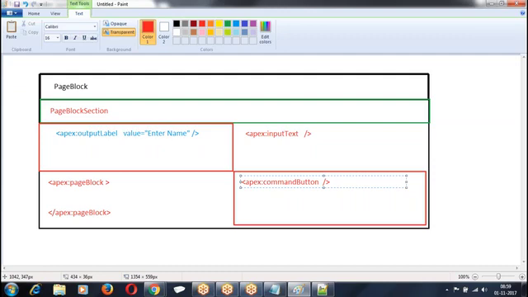Page block section is a child of page block, and it will divide the row into a number of columns. It may be one column, two columns, three columns, four columns, as per your requirement. If you don't mention the number of columns, by default you get two columns.